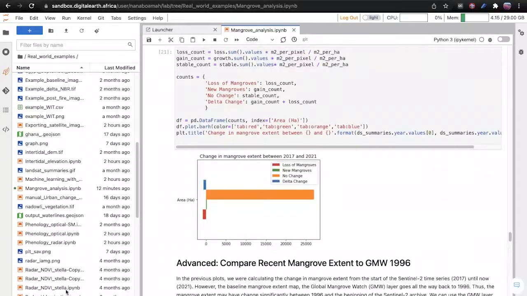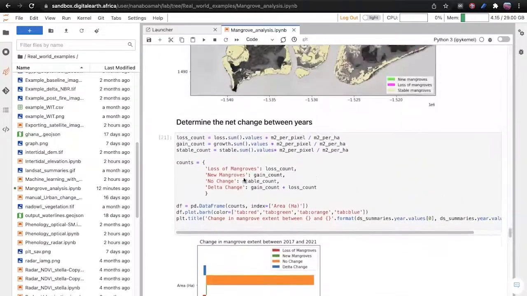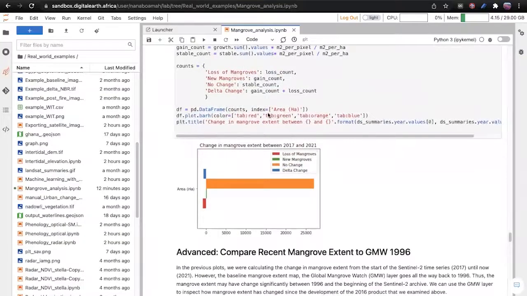Yes, this one. So that's the total area. What we are doing is calculating the area where there has been change, no change, and also where new mangroves have appeared over the period between 2017 and 2021. I didn't see the label for the axis, so it's the area in hectares.